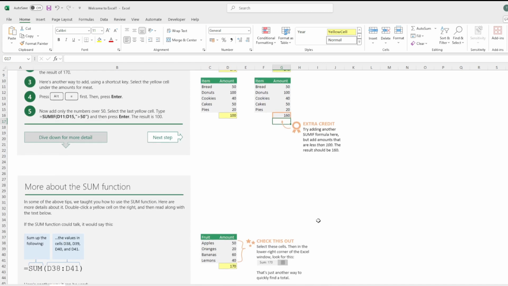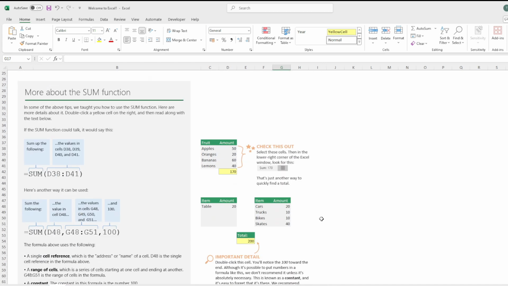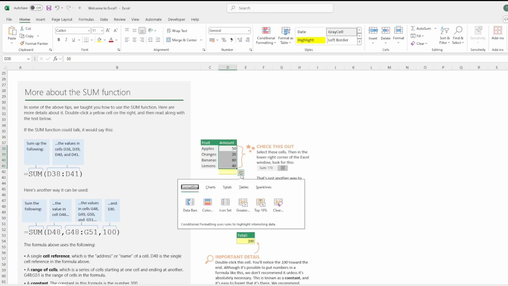Now let's move down and see what more we have. Okay, so here first we will delete this one, and it is saying that select all the cell, then in the lower right corner of the Excel window look for this. So we are going to select all this, and in the lower right corner we get this option. We will click on this, and as you can see there are multiple options here.